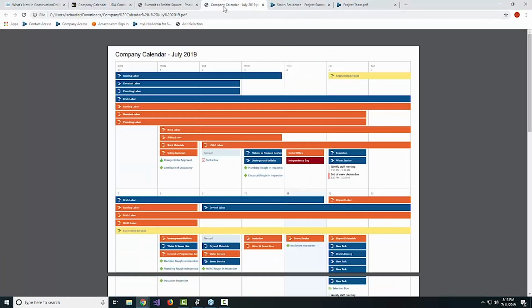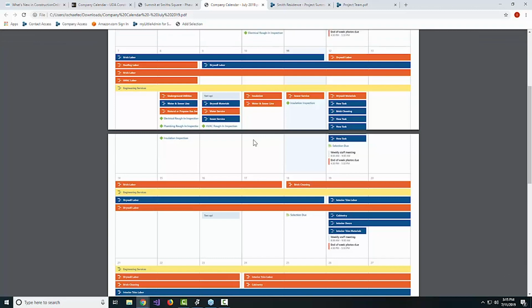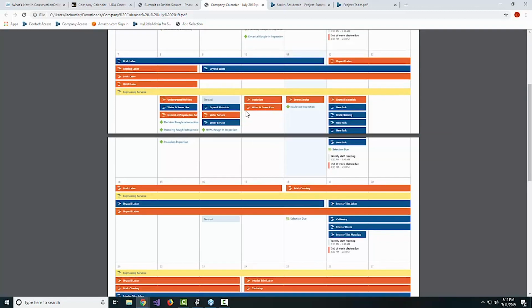And if you want to see an example, it's just going to print up exactly like we're looking at on the screen. So it will be, again, a great way to not only do that for your projects, but for more of a higher level company view also.